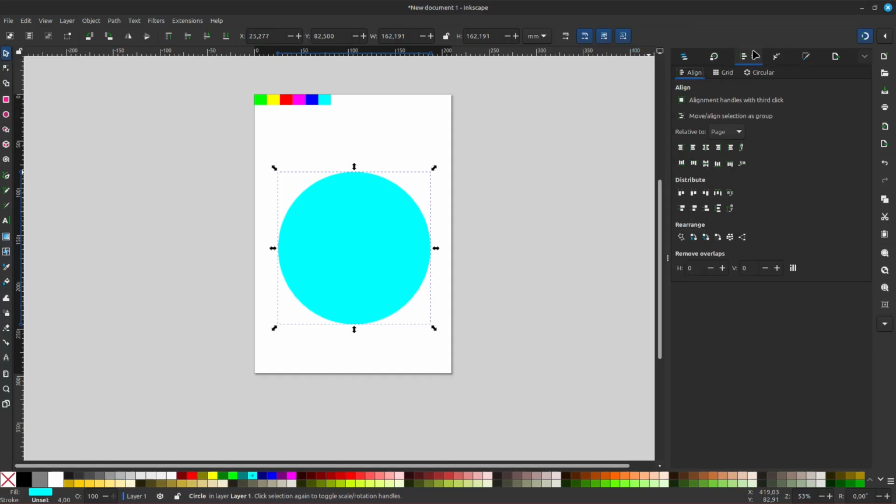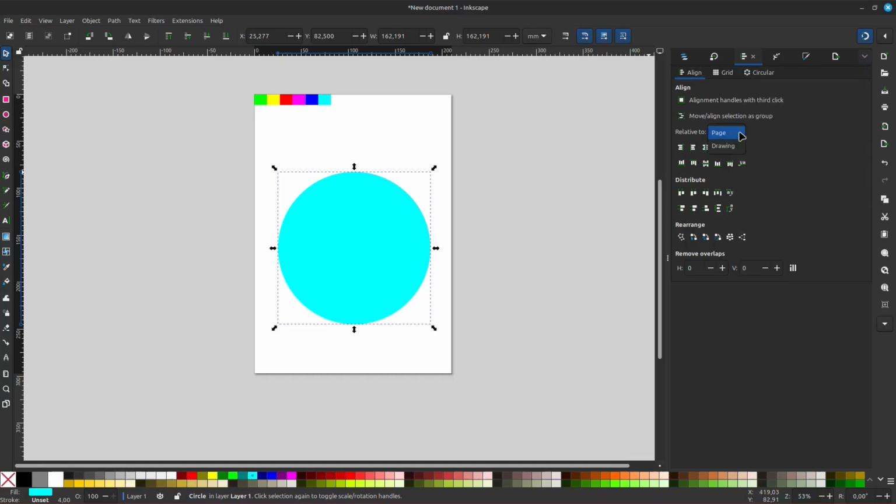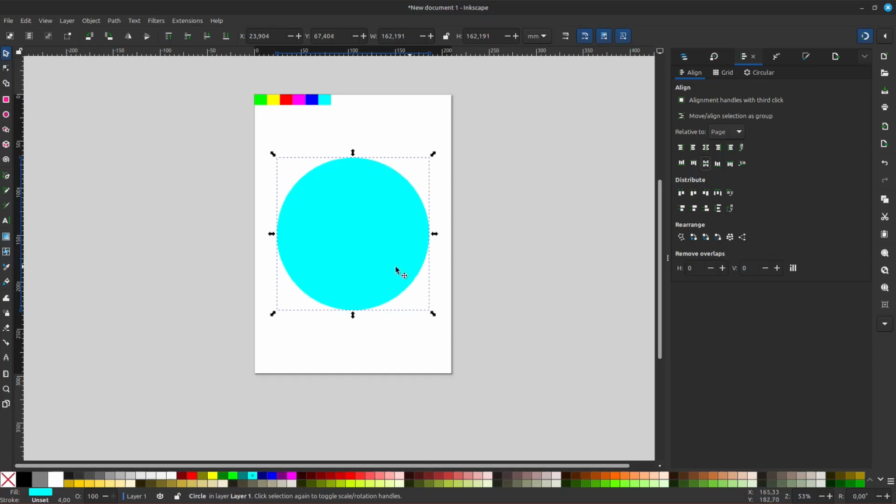So we go to the Align and Distribute menu. You can find it here if you don't have it. Here we set it relative to page. And we center the circle both horizontally and vertically.